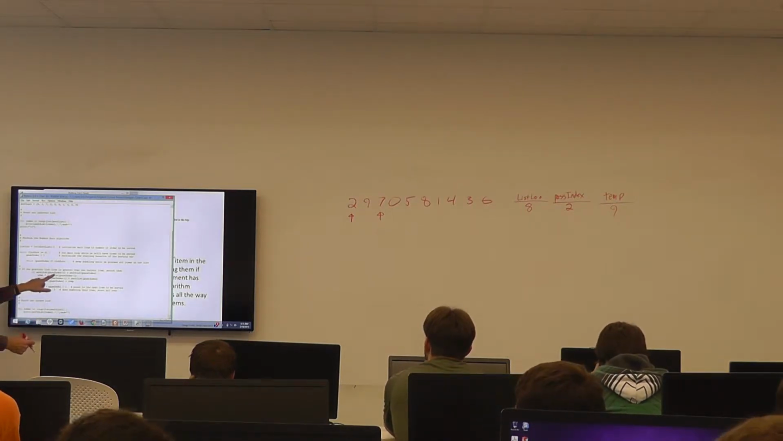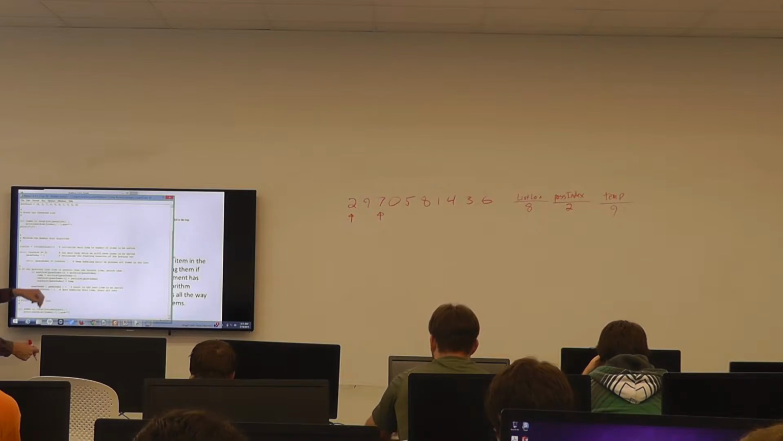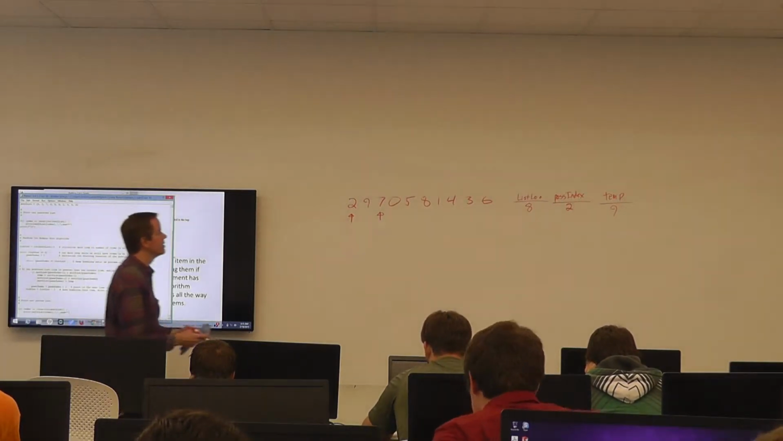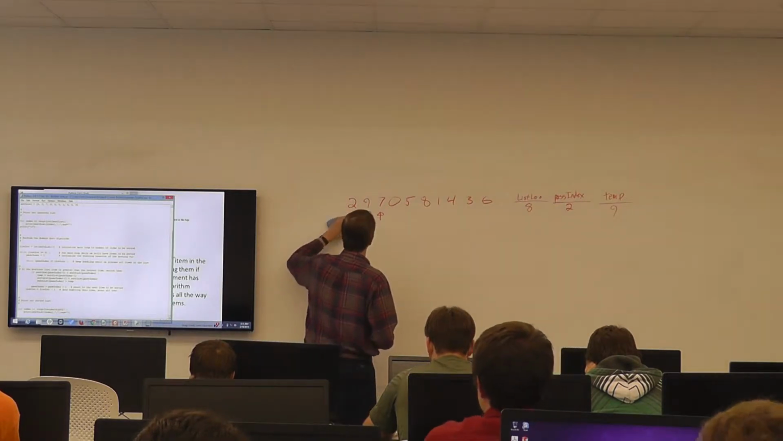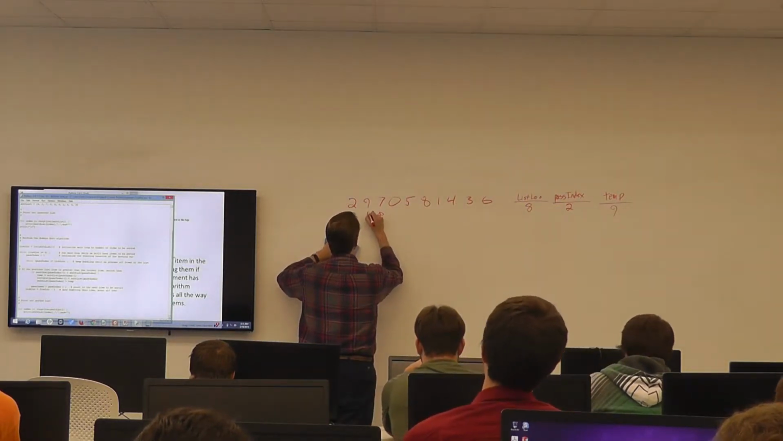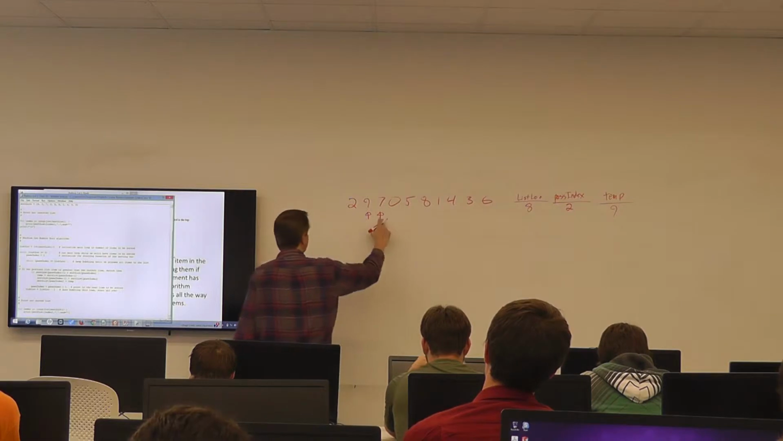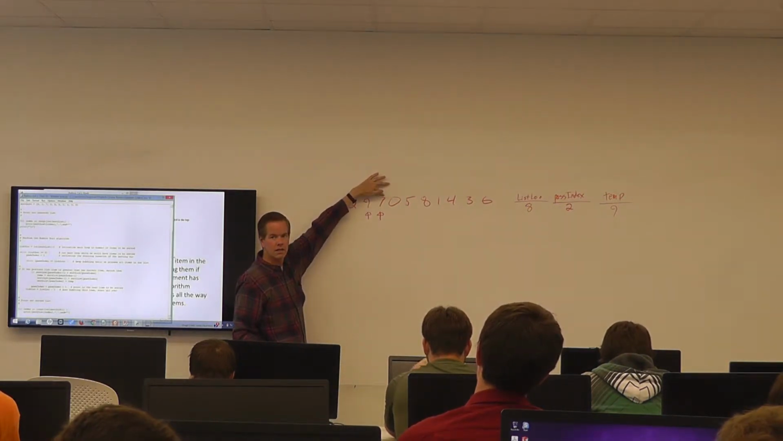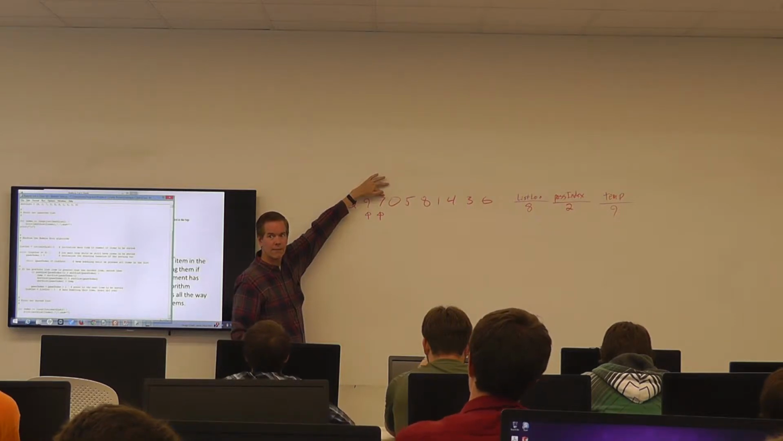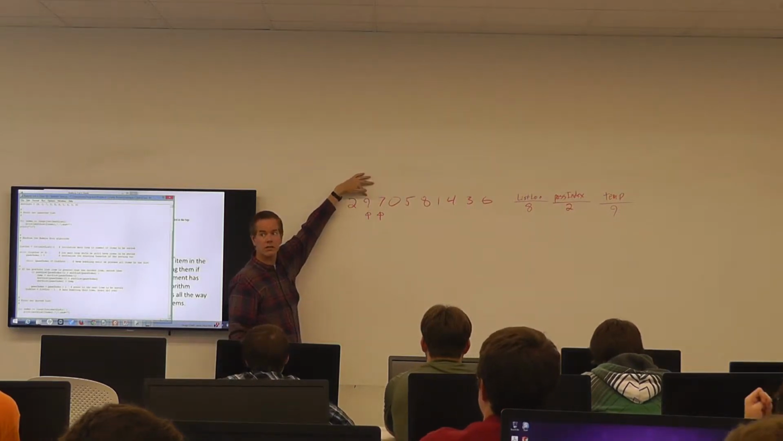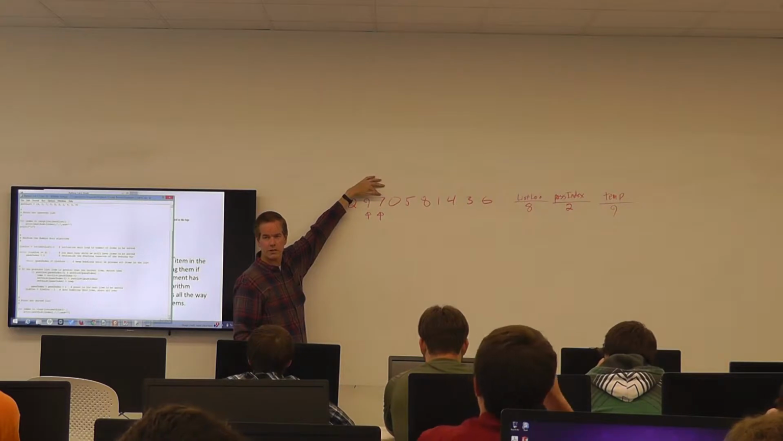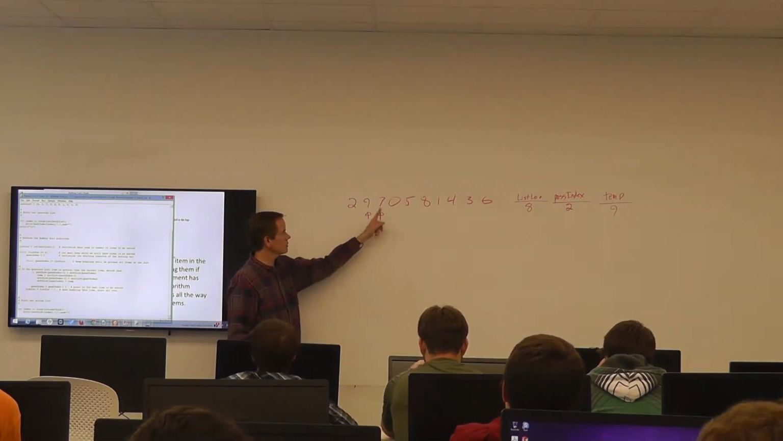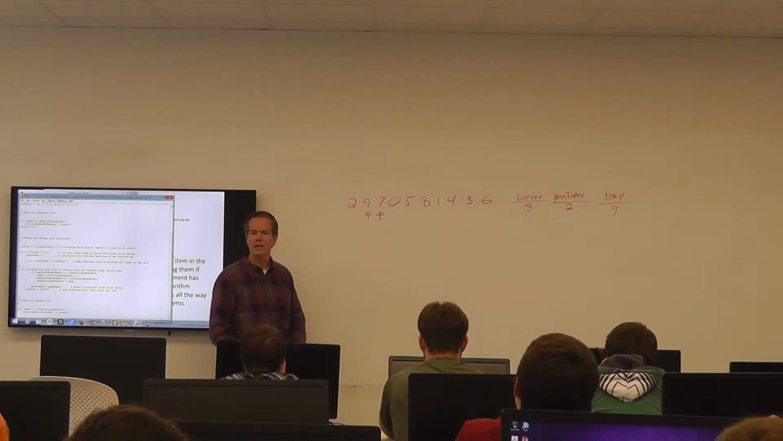If sort index, pass index minus 1, what's pass index? 2. 2 minus 1 is what? 1. So if what's stored at this location is less than what's stored at this location, is it? Wait, I said that backwards. If what's stored at this location is greater than what's stored at this location, then we're going to want to do a swap, right? So the next thing we're going to do is swap 7 and 9, is that correct?